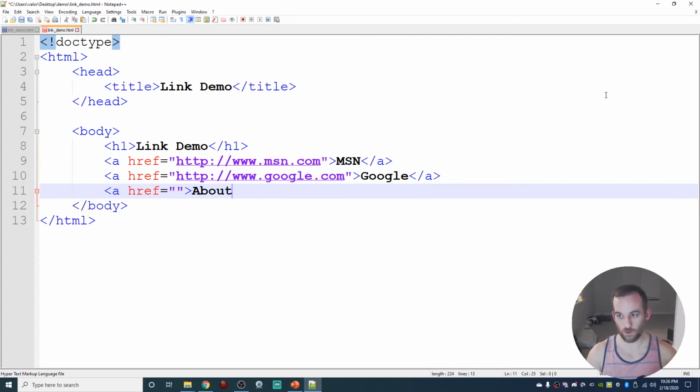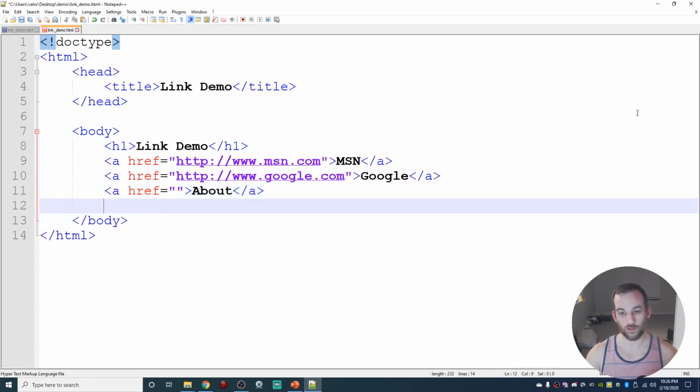So all what you do is create two more A tags, one for the about page, and we're going to have an empty href attribute for right now. I'm going to explain that in just a second. So do your opening and closing A tags and empty href.